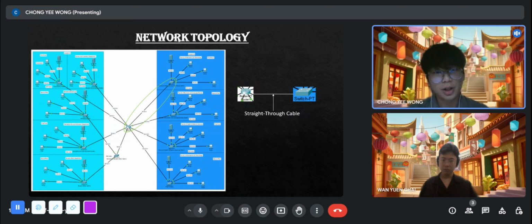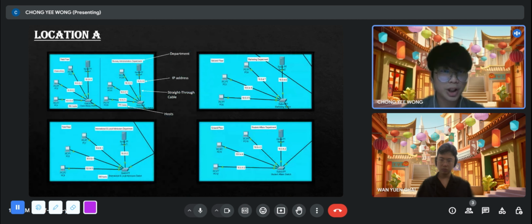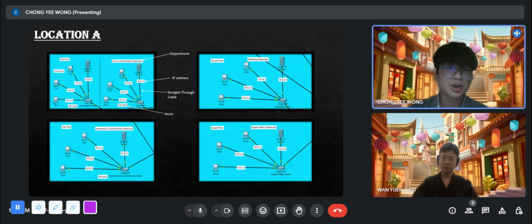For the connection between the router and the switch, we use copper straight-through cable. In location A, as labeled, department indicates the department name and IP address indicates the PC's IP address. For the connection between the PC and the switch, we also use copper straight-through cable. Host indicates each department's number of hosts required. In location B, as labeled, faculty indicates the faculty name. The other labels are the same as in location A.